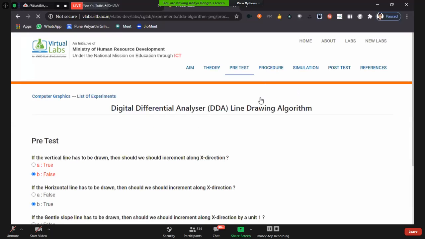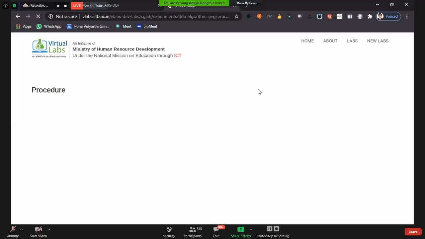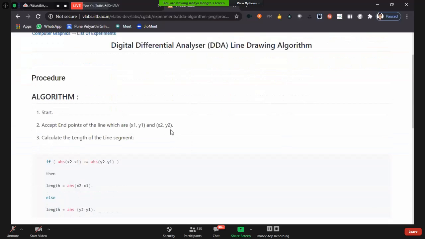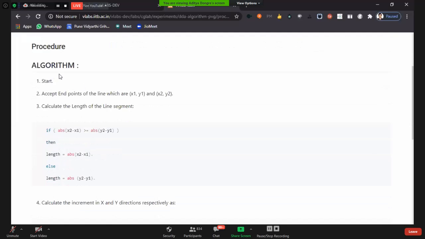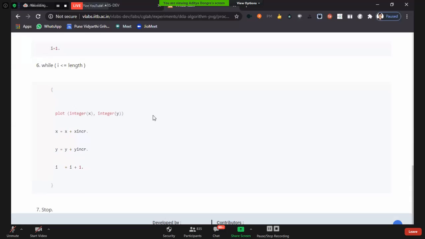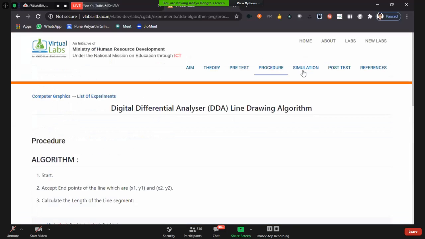Now the next step we'll see is the procedure. In the procedure, an algorithm for the DDA is given. So steps are there, and students can refer to these steps. This is mentioned in very simple language. They can take the notebook, start taking the coordinates, and calculate the x and y as per the algorithm. There are 7 steps.